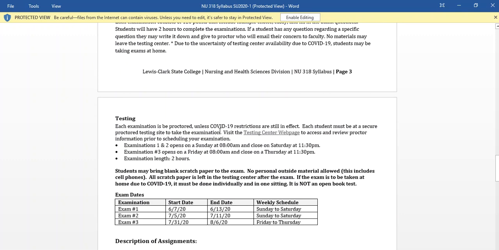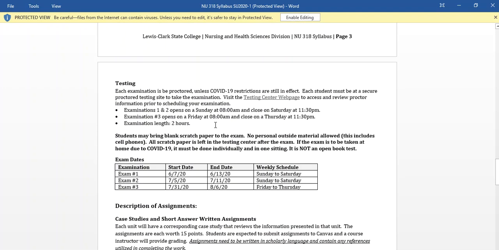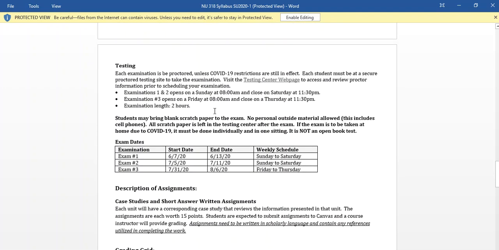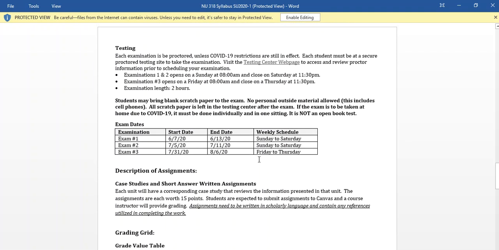Exams will be proctored, but it's all to be announced, because we don't know what's going to be happening with the testing centers with COVID. But we will post announcements to that effect. And then again, here are your exam dates. The first 2 are Sunday to Saturday. Please take note that the last one is Friday to Thursday, because we want to include a weekend on all your exams, because of people who have varying schedules. Even though it ends on a Friday, we need time to get everything graded, and these exams have essay components.